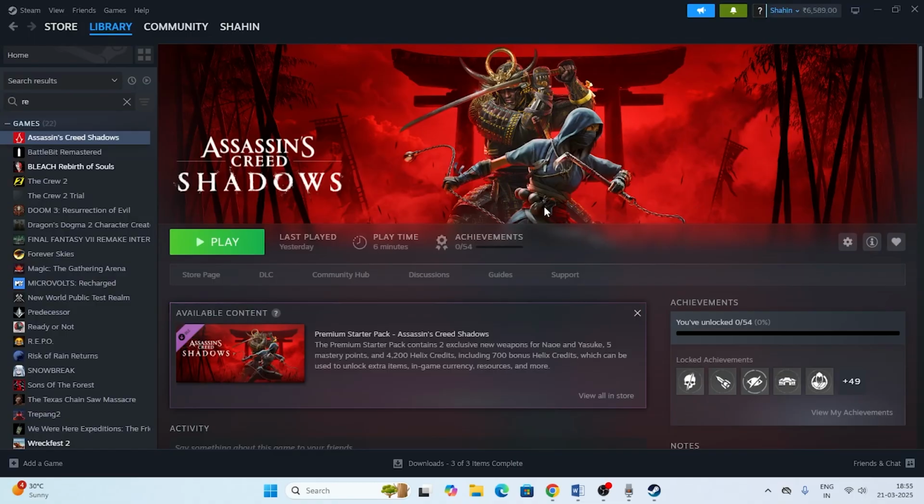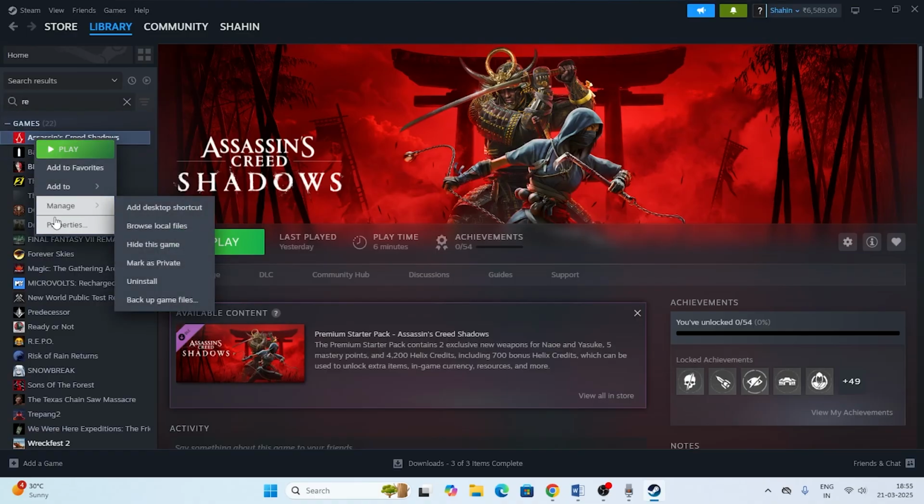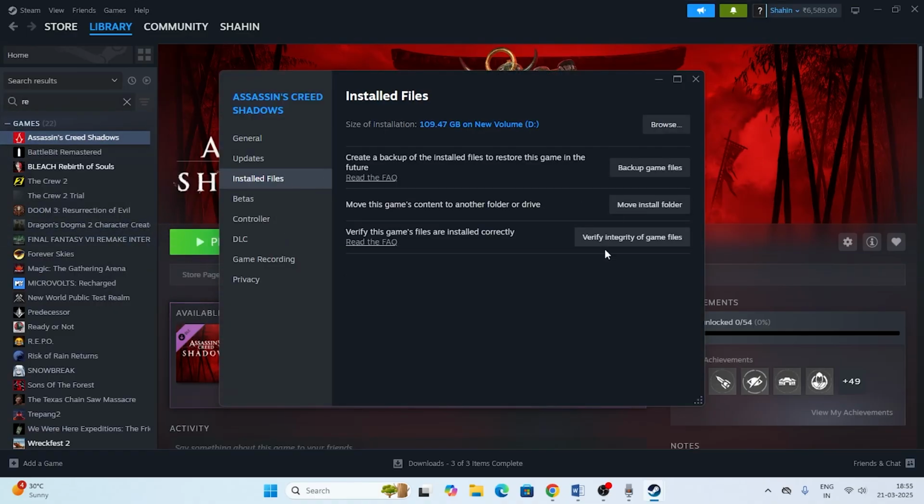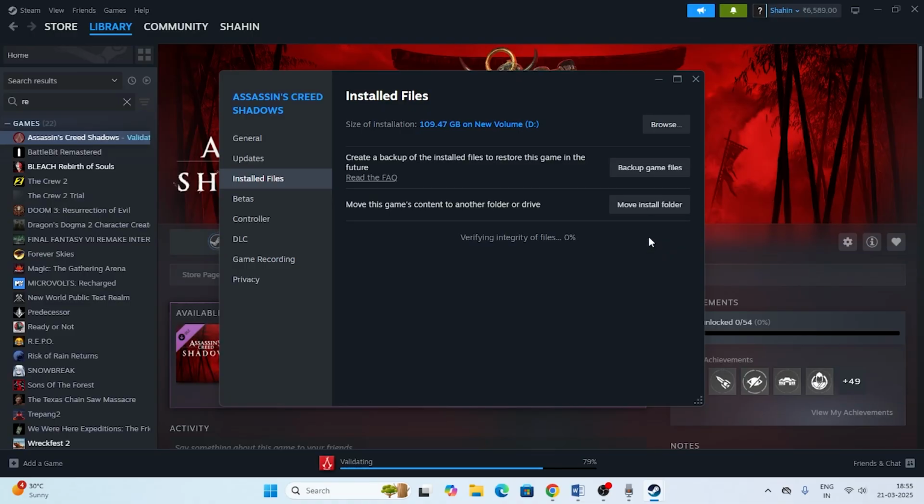And you can also try one pending step which I have noted here. That is to verify the integrity of game files. Just go over here, right click and go to the properties. Go to the installed files and click on Verify integrity of game files. This is going to take a little bit of time. What happens is it is going to cross check every single file of the game.